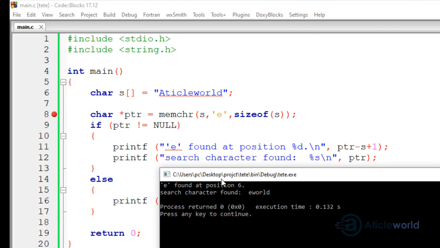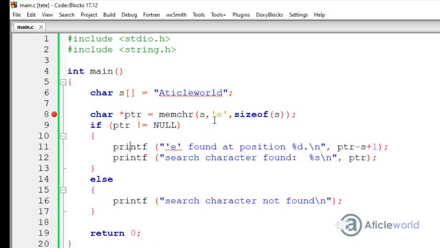So let's see some important points related to the memchr function. But before moving to the important points, I just want to show one thing here. I just want to change this character because in this string Z is not available. So I just want to search Z here to see the behavior of memchr function. So writing Z here. Again build and run.